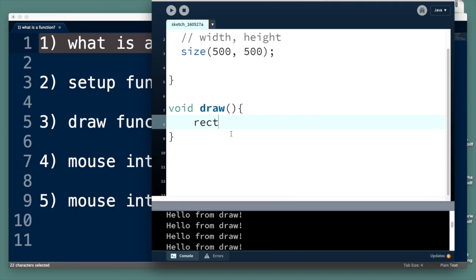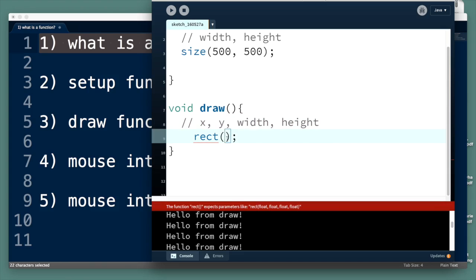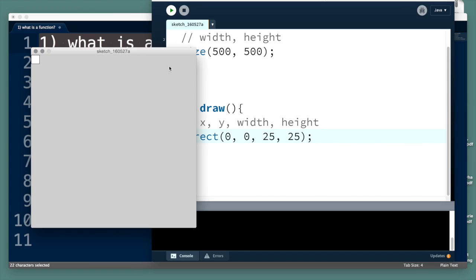So we've seen before this rect function. Remember x, y, width, and height. Those are the 4 numbers that we pass in to the rect function. So if I put it at 0, 0, it goes to the top left of the screen, and let's say I want a width and height of 25, 25. So let's just run that. That's not very interesting, but what you can imagine it's doing is basically redrawing the rectangle on top of itself again and again and again.